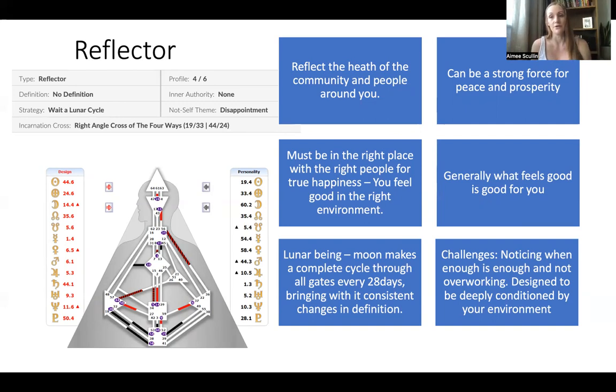So it's important for them to move through finding the right environment and the right people to be around. Generally, because they are so open, it's what feels good to them that is right for them. The challenge with a reflector is that they do not have an inner authority. They have no defined energy centers. So their authority comes from the lunar cycle.